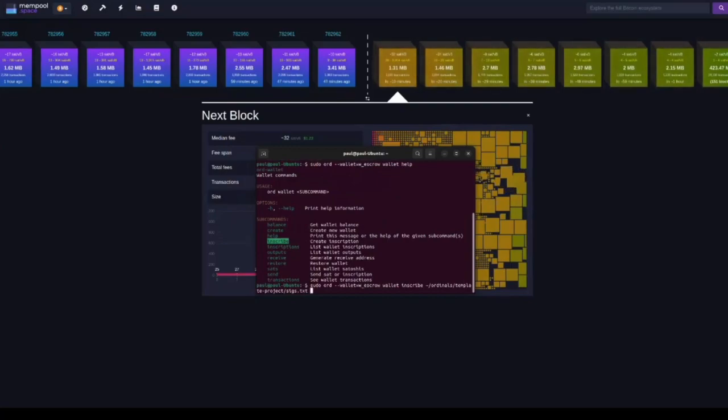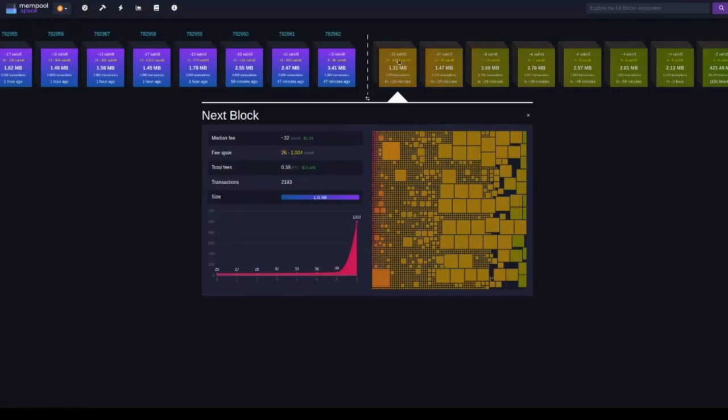So there's that file we just made with all those signatures. And what I like to do is a dry run first. And then I do a fee rate. So I come back to this and I take a look at the mempool.